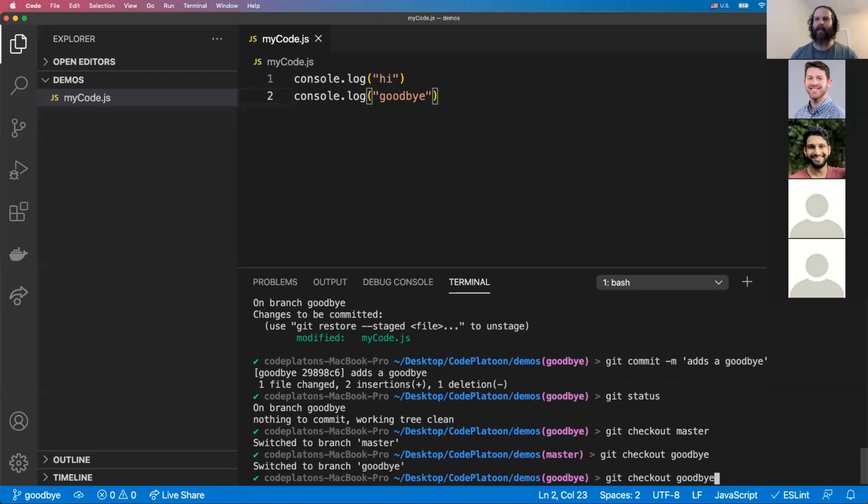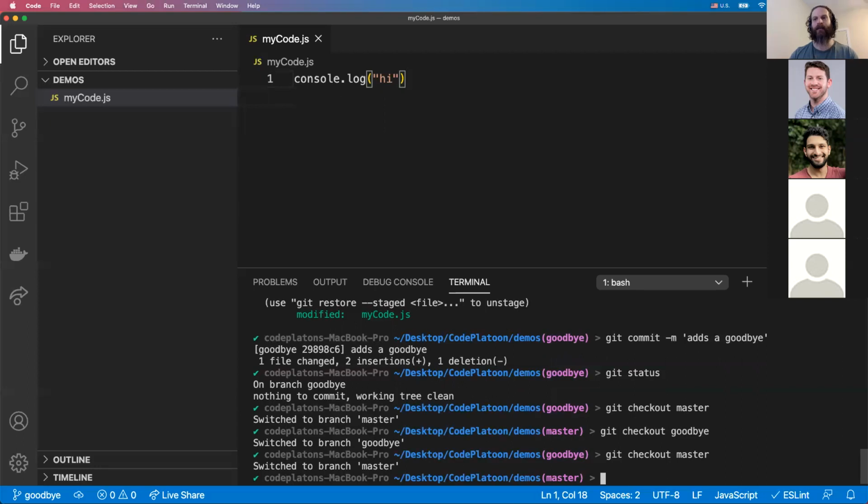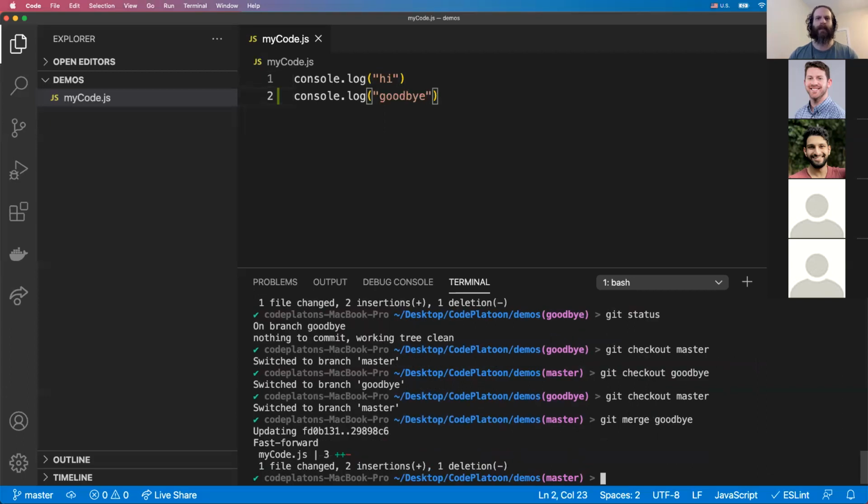So if I want to merge this, I'm going to check out back. I'll go to command history with the up arrow, check out back to master, and I'll do a merge. I want to merge goodbye into master. So from master, I'm going to do git merge goodbye. And now I'm on master, and these changes exist. So my new feature is now a part of the code base.